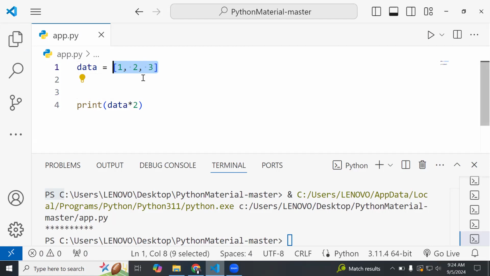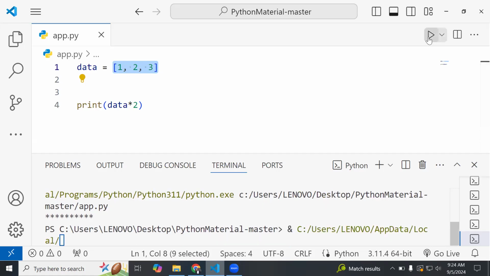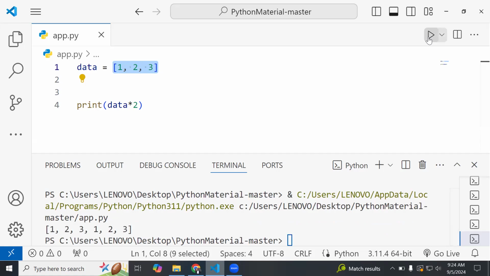And to Python, this is more or less behaving like a string in a way. Because when I do this data times 2, it is actually going to replicate whatever I have there twice. So clearly, when I do this, we are getting 1, 2, 3, 1, 2, 3. It's almost like the star with a string, but in this case, this is a list.